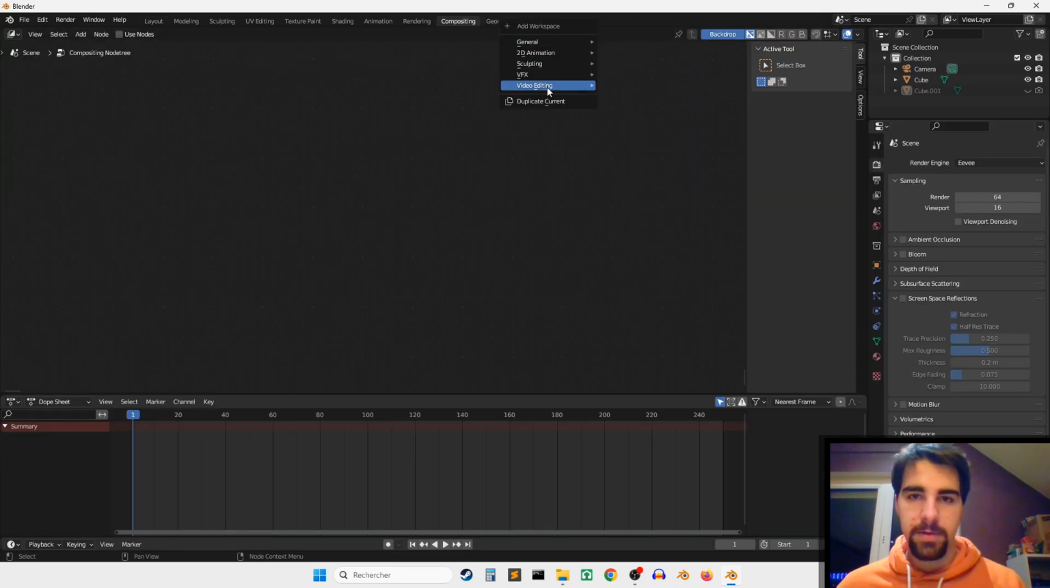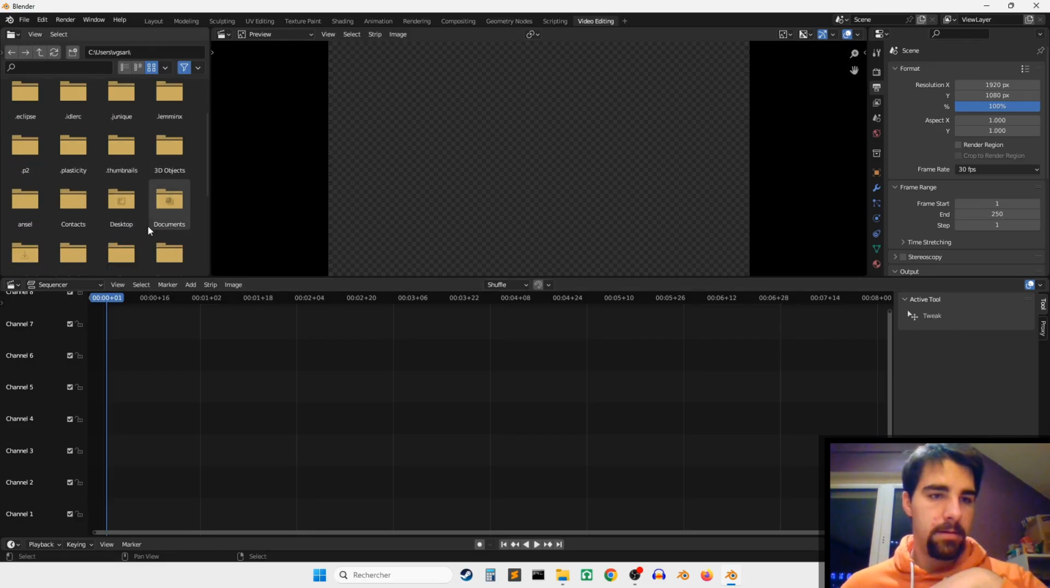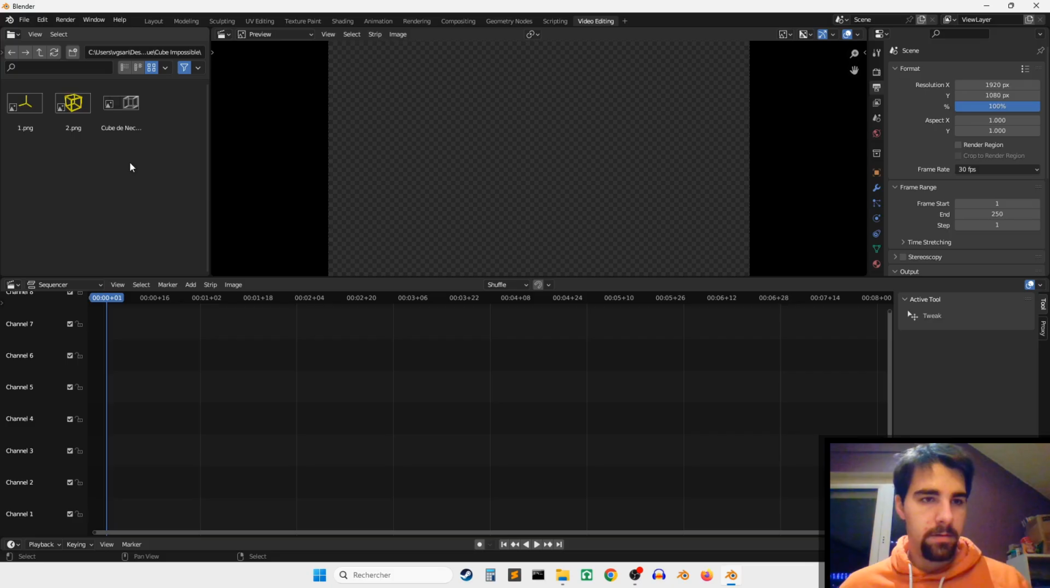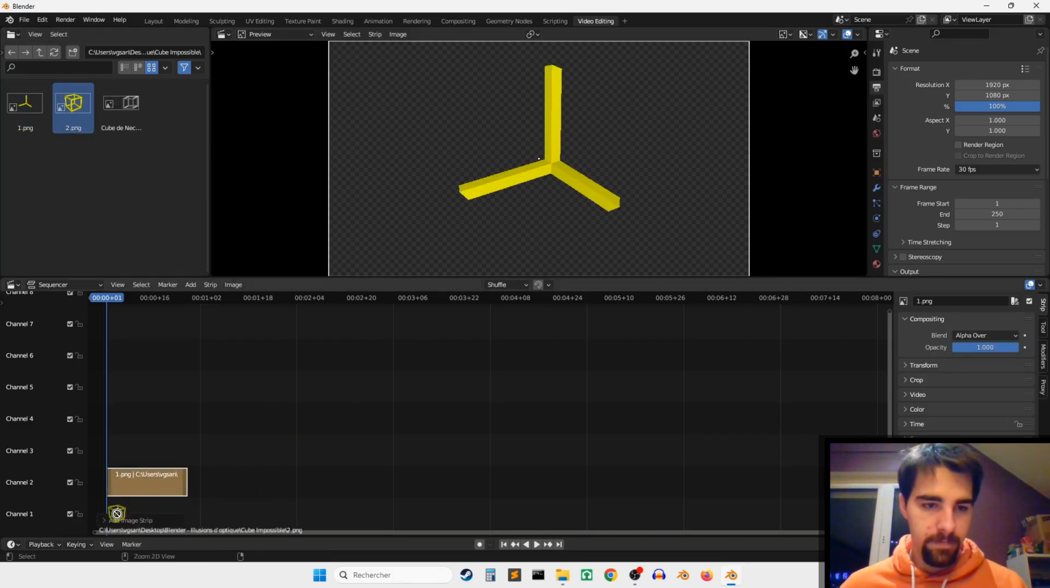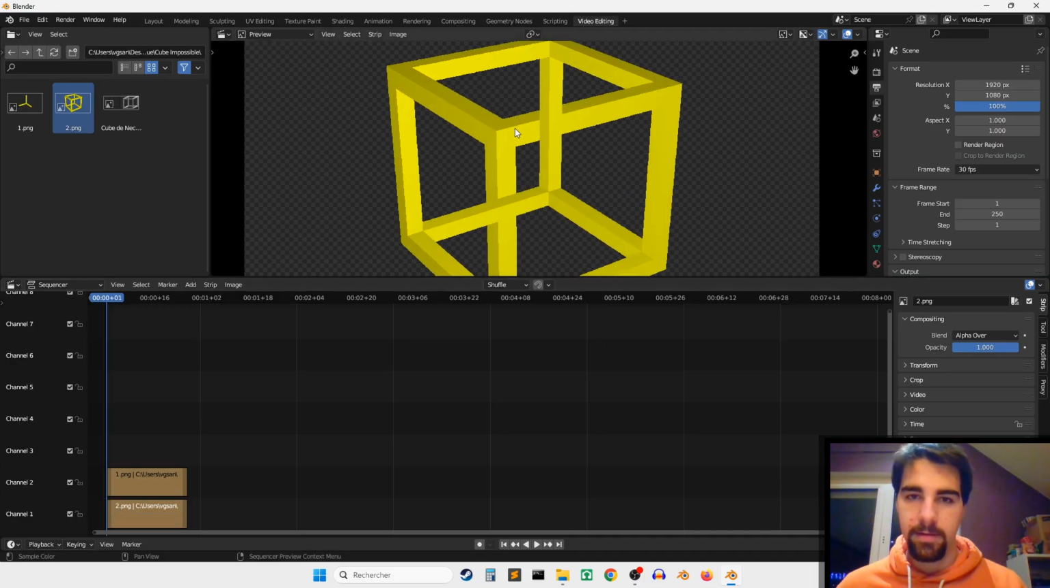I don't want to go in compositing, video editing. Desktop. Impossible cubes. And now we have it. You see, we have this edge in front of those 3 ones. I mean, these edges, sorry, on the 3 ones.